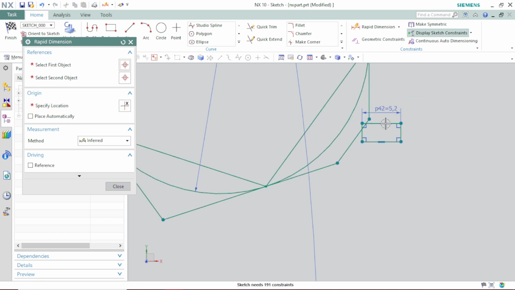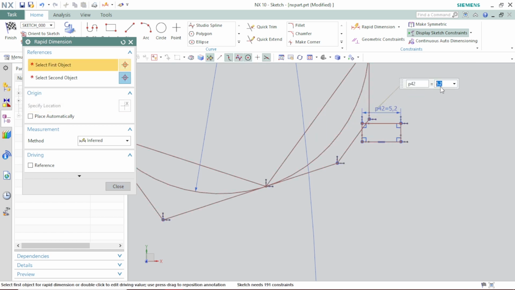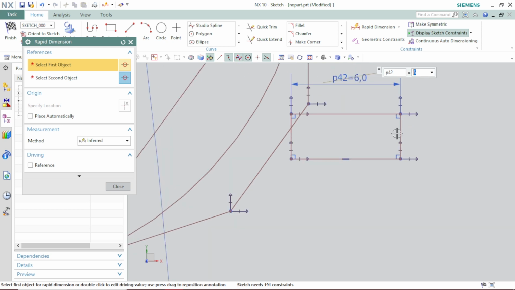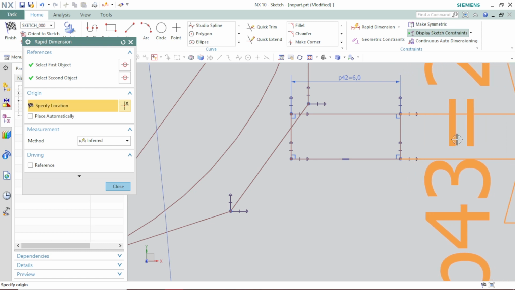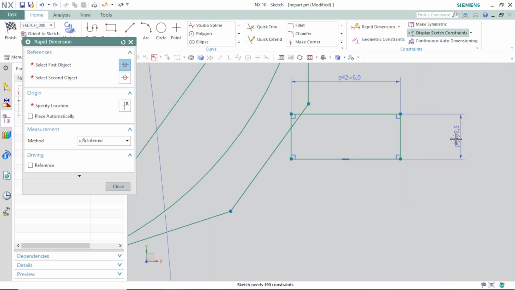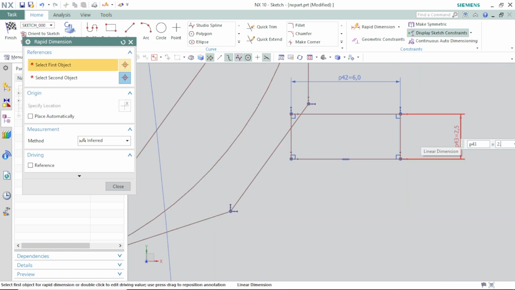Now if you want any changes here, you can just enter your desired value. For example, here I have 6 mm. Just like that, if I want to give the dimension to this one, just select this one. Now here I want to make it 2.5 mm, so just make it 2.5 mm.